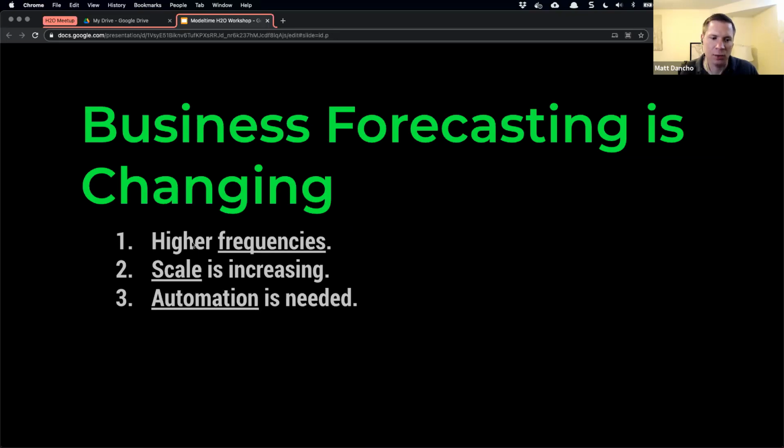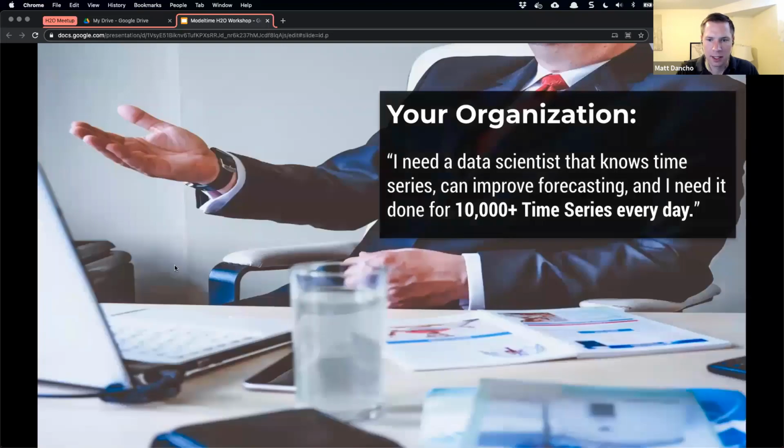So we need automation. We need to be able to handle higher frequencies, and we need to be able to have scalable forecasting systems. So this is not a joke. I once did a consulting project where the company that came to me said, hey, I need your company to help us out. We need to improve our forecasting. And I said, oh yeah, okay. Well, what are you trying to do? He's like, well, we've got about 10,000 products, and we need to forecast them every day. And we want to know if there's spikes in volume, if we need to adjust manufacturing. And I said, wait a second, you've got 10,000 forecasts that you need to be run every single day.